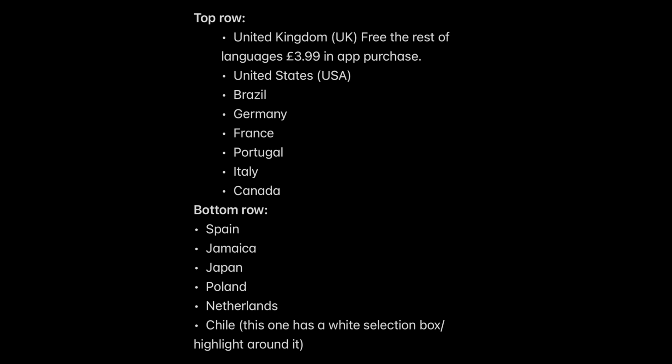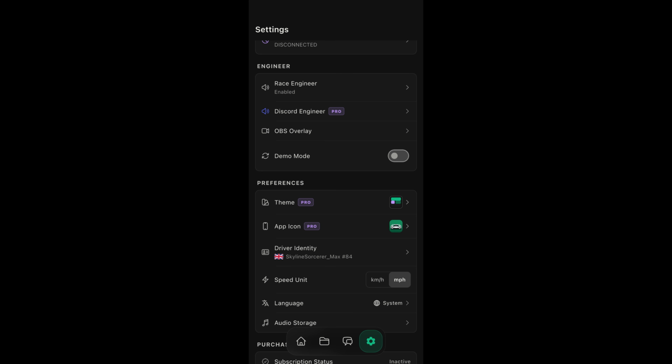And I would say that it's got a few disadvantages compared to GT Race Engineer due to the fact that you have to pay for planning your pit stops, for tyres and fuel, and so on and so forth, when GT Race Engineer currently offers that for free. Within Victory app as well, the Discord Race Engineer is currently locked under the Pro version of the app, as well as the theme icon and app icon.